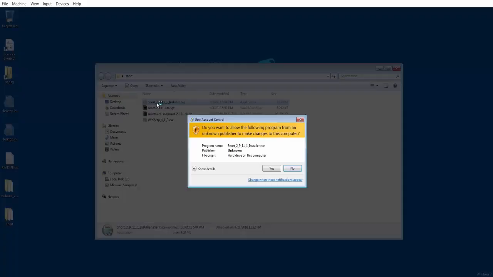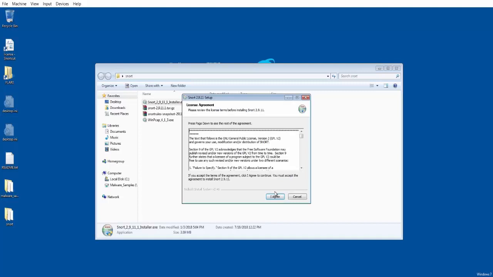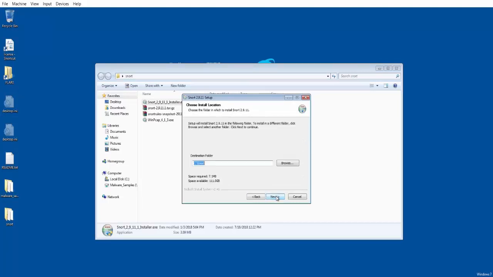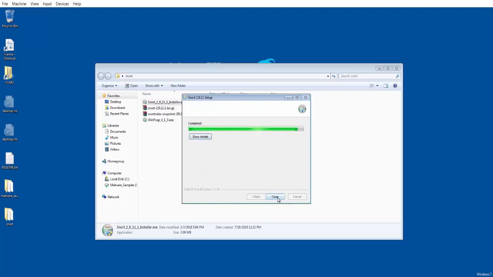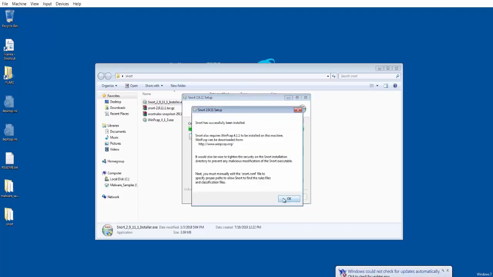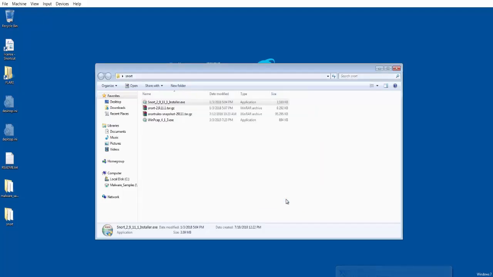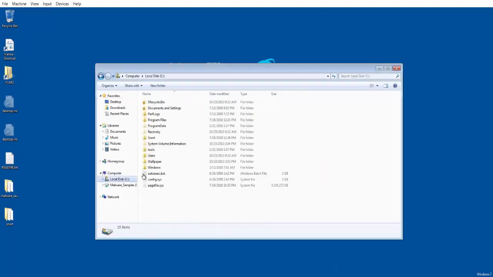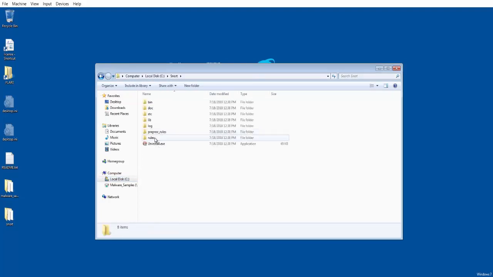So let's start the process. We'll install Snort in its default folder, which is C:\Snort. That should be fine, so just close that. It'll tell you about WinPcap being needed. We already have WinPcap, so we will not need to install it at this point. When we come here, we will see that we have Snort, but we have no rules, no preproc rules, and the config is not usually up to date.